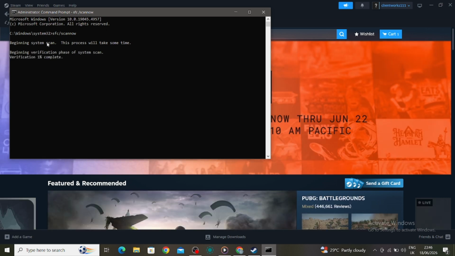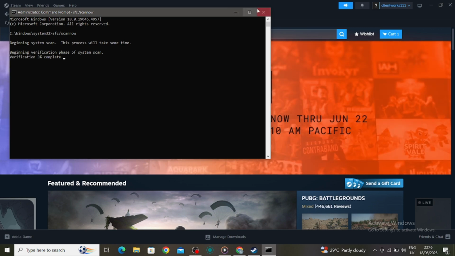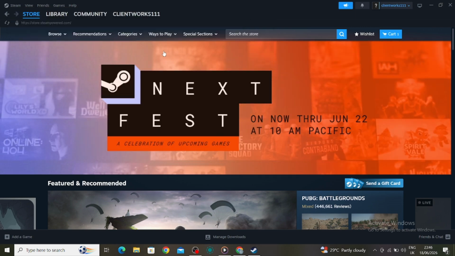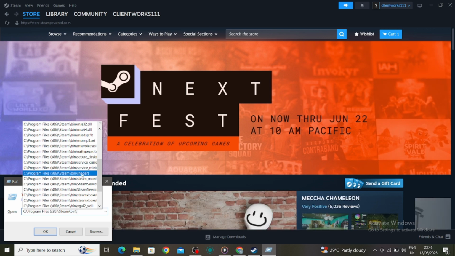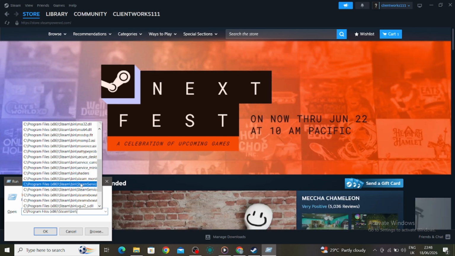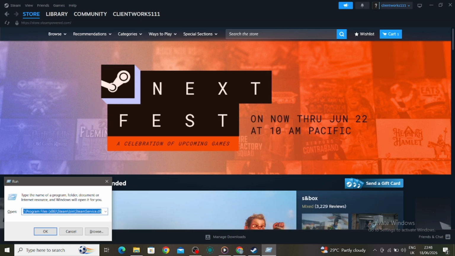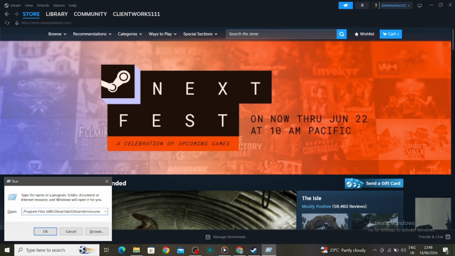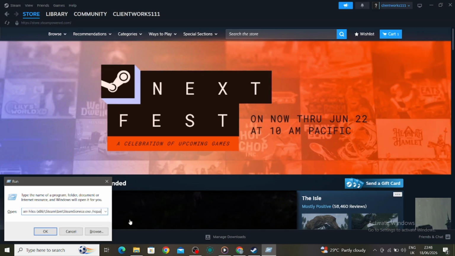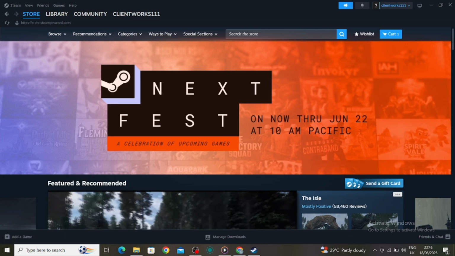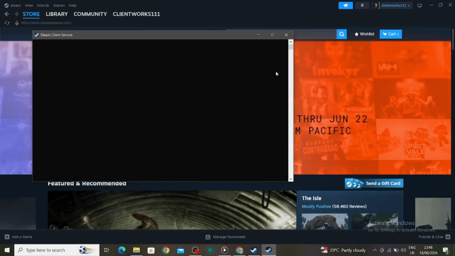If the problem continues, repair the Steam service. Press Windows plus R and enter C:/Program Files (x86)/Steam/bin/steamservice.exe /repair, then press Enter. Wait for the repair process to complete. Restart your computer afterward and check whether Steam launches successfully.